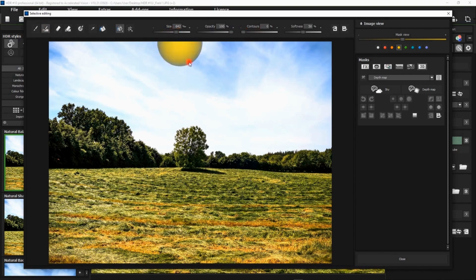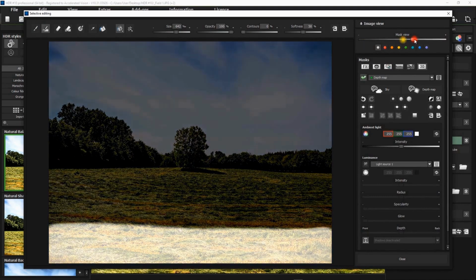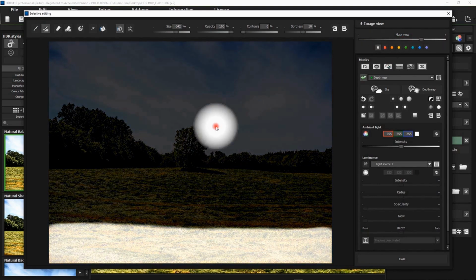Slightly larger brush. And now I just paint along the front here and say this is the foreground of the image. I'll set that to the black and white display and make it a bit more intense because that's how the depth map is structured. The area where it's really bright is the foreground. The area where the depth map is really dark is the background.